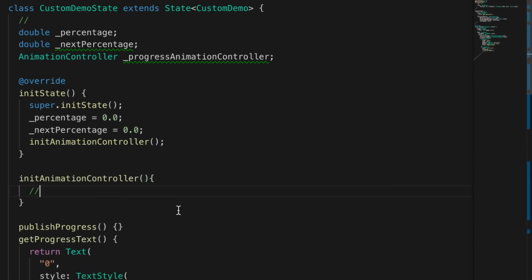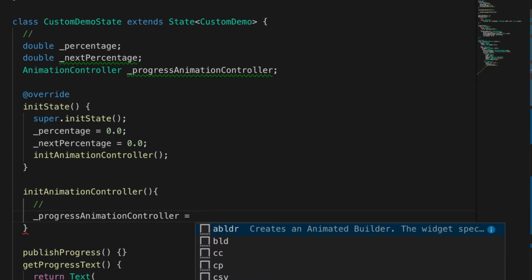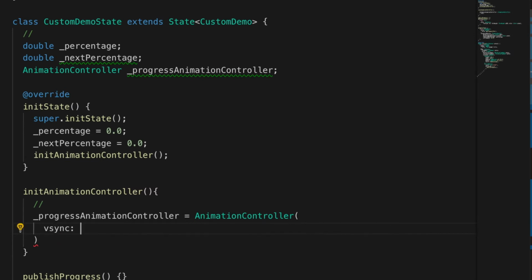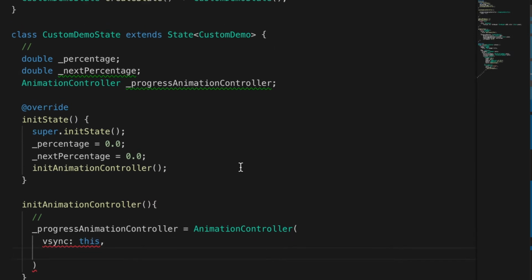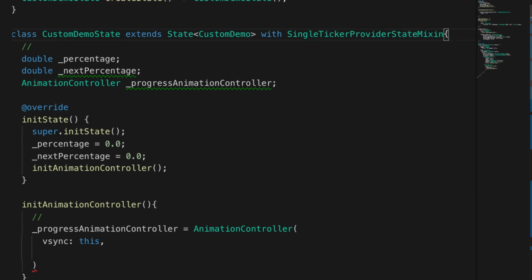Okay, so progress animation controller equal to animation controller, and the next parameter is vsync. This is set to this, and we will use with single ticker provider state mixin, because a ticker provides a callback for every frame you trigger, and since it's a callback, if you want to update something on this callback, use it with animation controller from that state.